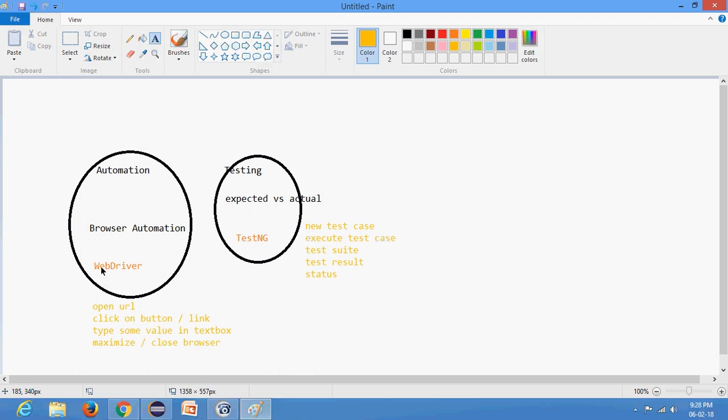This is clear, guys? Why we need WebDriver and TestNG? Because we are doing automation testing now. Let's say if I just want to automate a browser, I would have used only WebDriver. We don't need TestNG in that case. But from today's session onwards, we will be using TestNG.